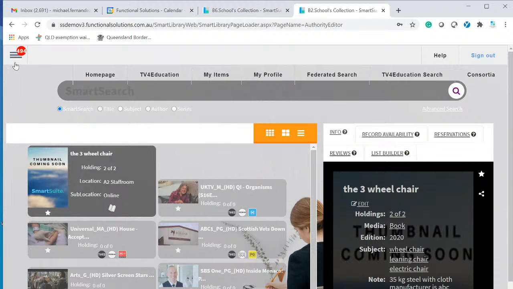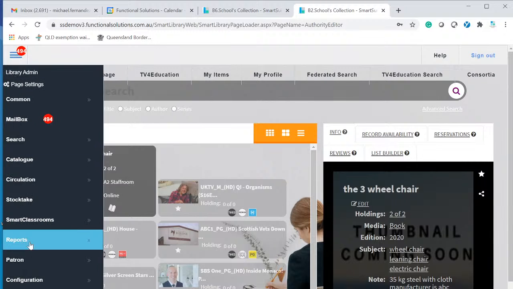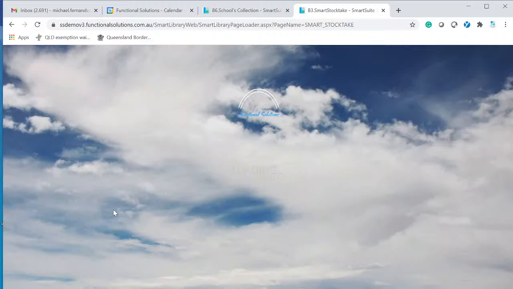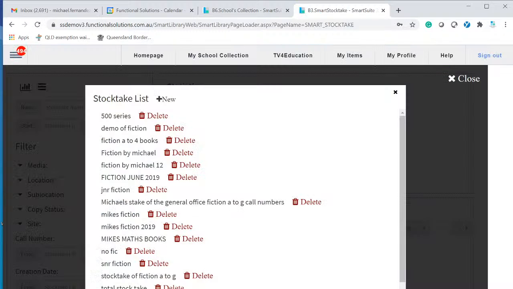How do I do Stocktake? Simple. My recommendation is do a small Stocktake to start with. We're going to do a Stocktake of all the fiction items, and if your call numbers start with F for fiction, I'm going to show you how to select just a group of non-fiction items, so all the 500 series. So you click on menu, go down to Stocktake, and it'll show you all the Stocktakes that have ever been done from day one.